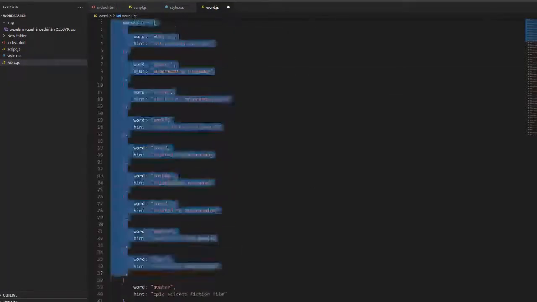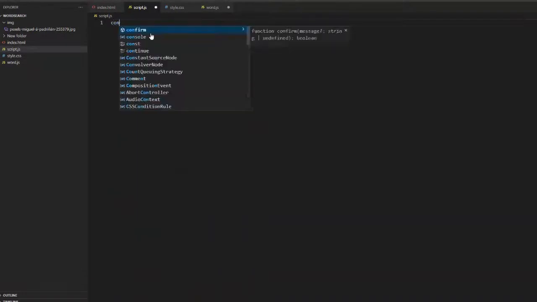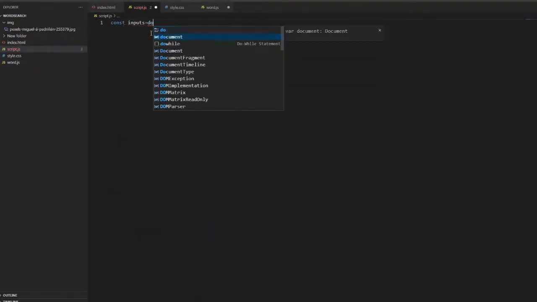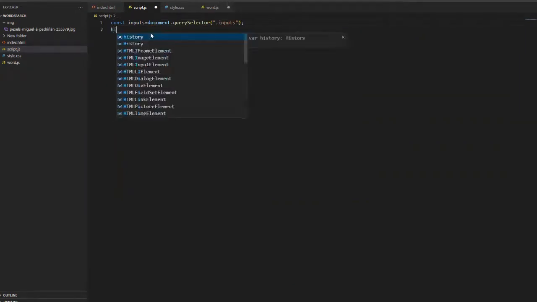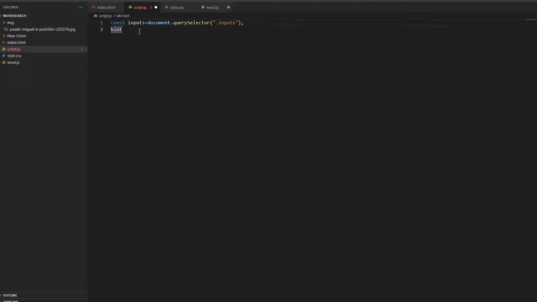Now let's start with the JavaScript part. So create a JavaScript file called word.js of word list and add the word and the hint inside the word.js file. So once that is created, let us modify our script.js file.